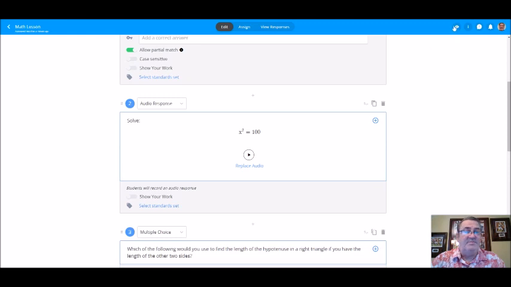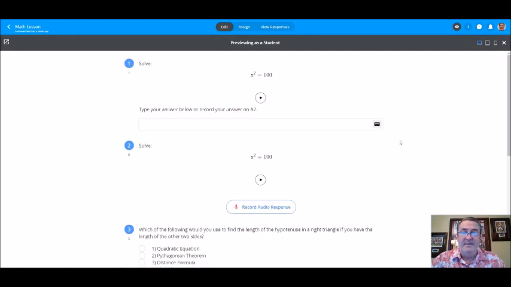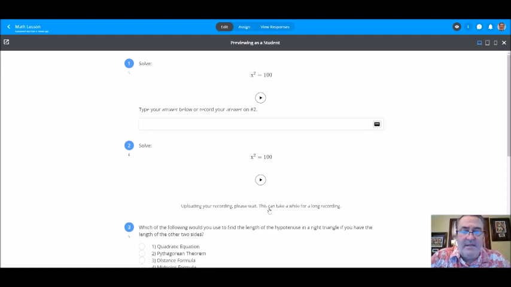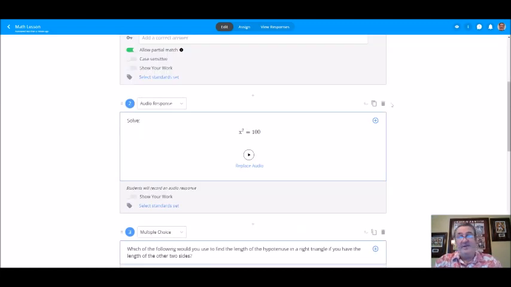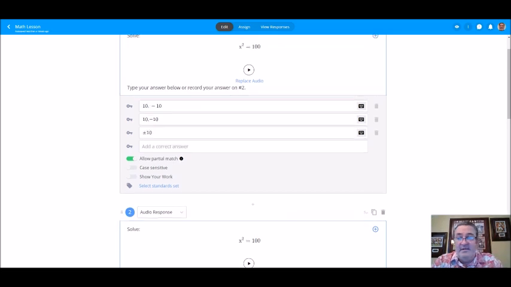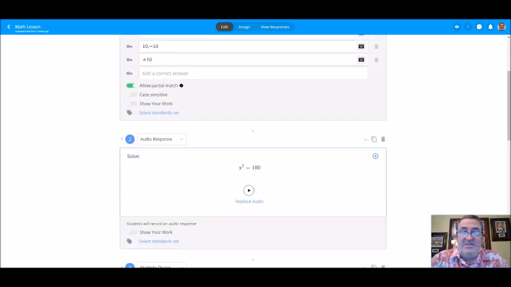Students will record an audio response. I was ahead of it. It's right here. And now it has a button for them on that. So it's the same problem, because I tell them on number 1 that they can do either one. And they go down here, it says record audio response. Well, I believe the answer is 10. And then they hit stop. And so then it does the same thing. So that way you can listen to it. In this case, they should have had 10 or negative 10 because there's 2 answers on that. But that just gives that opportunity.